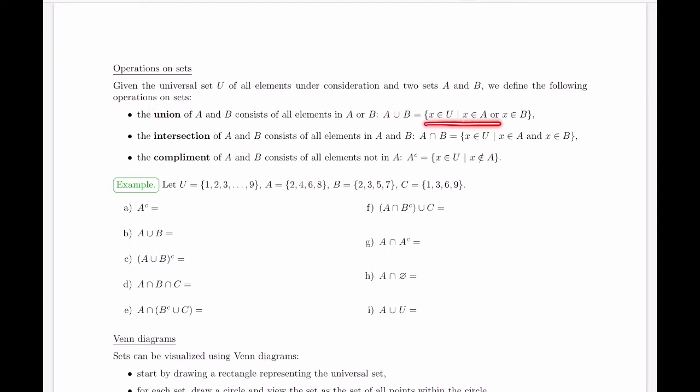This is what we write for how the union is composed in set builder notation. So these are the elements in the universal set such that either it's an element of A or it's an element of B. So the union is the representation of all the elements together.